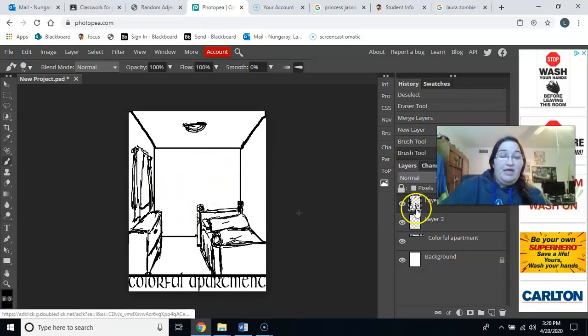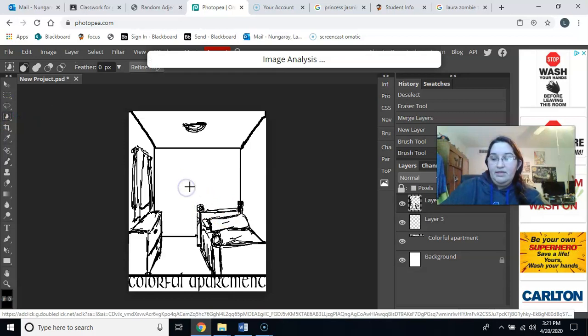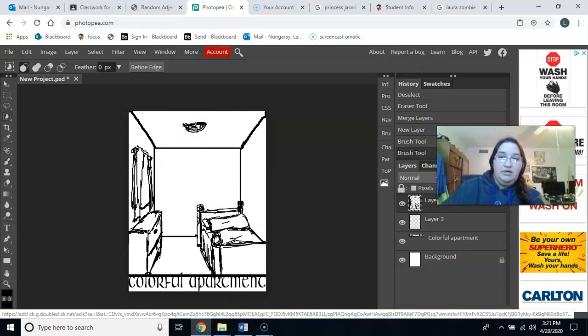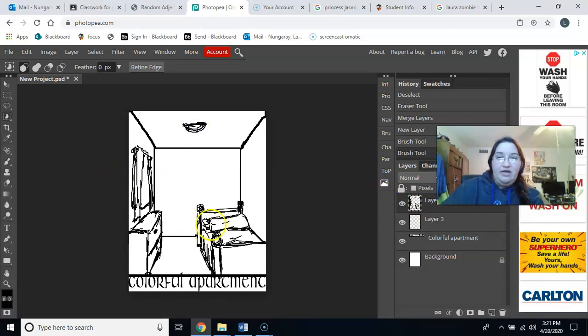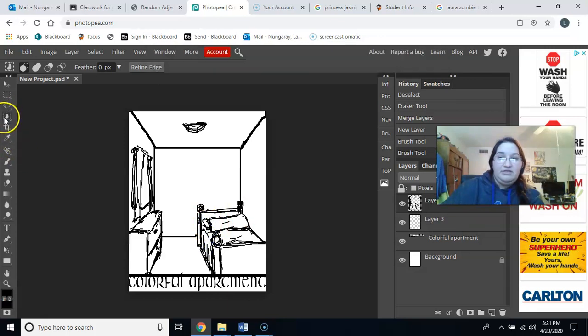Now, one option for being able to color is to go ahead and select object selection. That's going to select an entire outline of an object. Now, that's if you have the object to select. As you can see, it's not really working because my object is very sketchy.